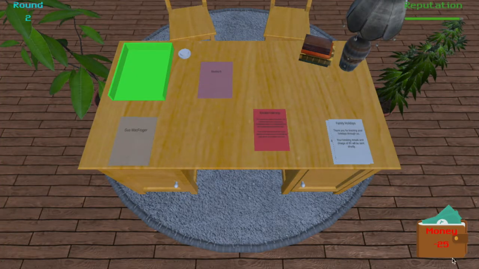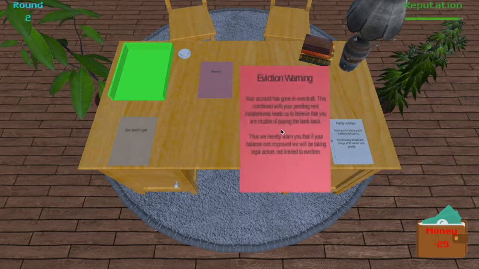So we lost 25 money for doing that. We're minus 25. So what do we get? Did it tell us why? I'd like to know what the warning is. What's the warning? Eviction. Your money account is going into overdraft risk combined with your pending rent installments leads to legal action, not limited to eviction.